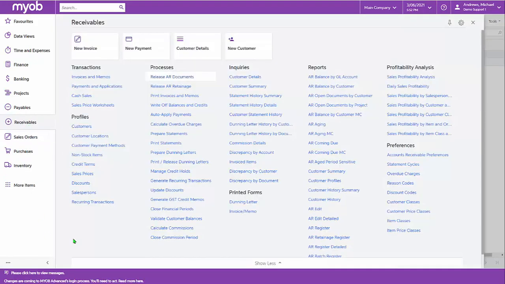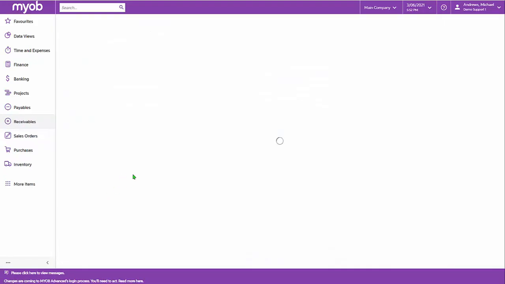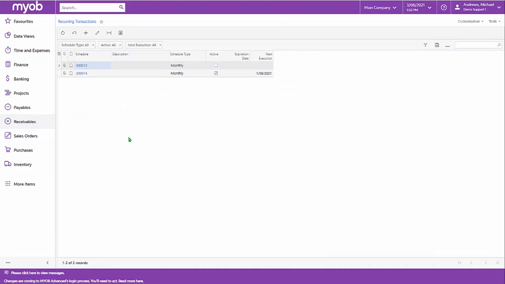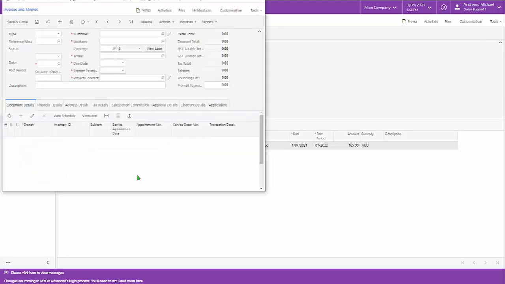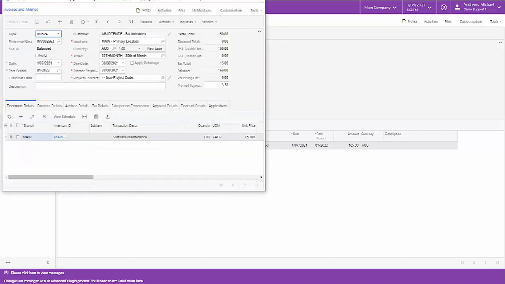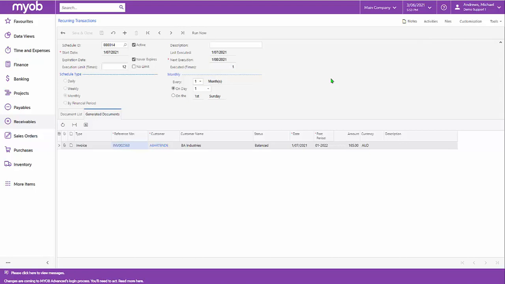Now, if we go back into receivables, into the recurring transactions, we can see that we have our active recurring transaction number 14. So if we click on that, you'll notice that there is a generated documents tab. So from here, we're able to see all the documents that were generated from this recurring transaction. We can drill into that and see the detail. And once we've actually exceeded the execution limit of 12, this will automatically deactivate itself.